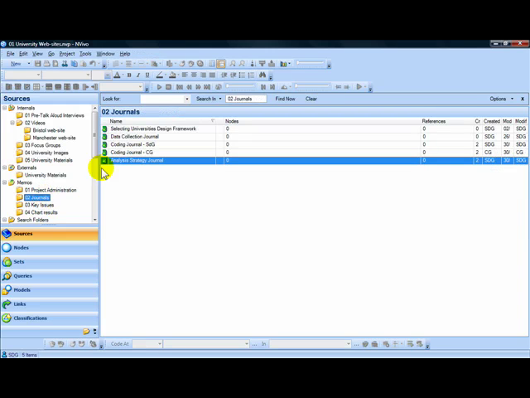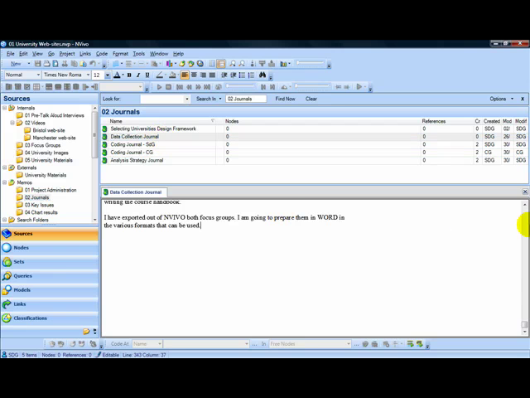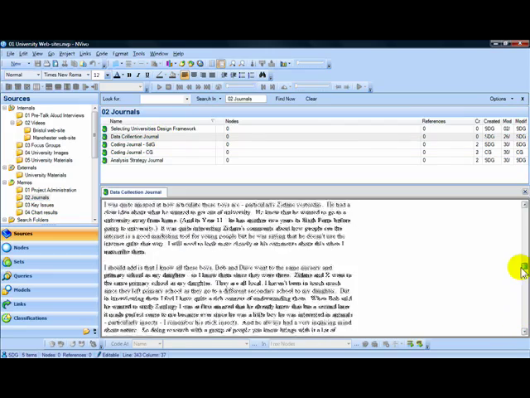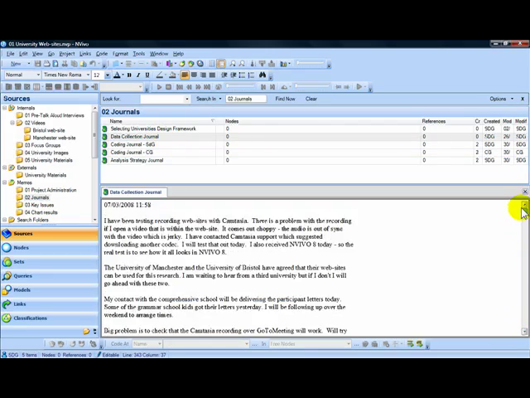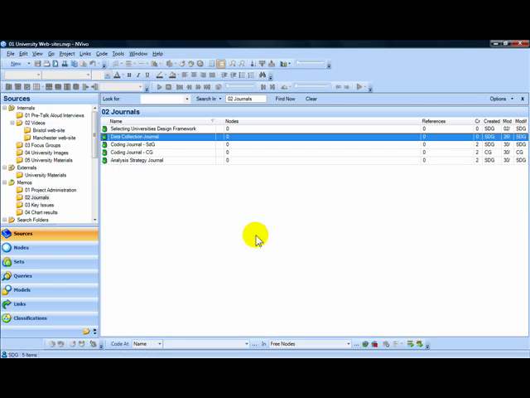Here are my journals, and as you can see, I have my coding journal in there, my analysis strategy journal, and my data collection journal as well. Journals are really important to keep inside an NVivo project so that you have an audit trail of your research process. One of the first things you should create in any qualitative data analysis software package is a research journal to record that process.